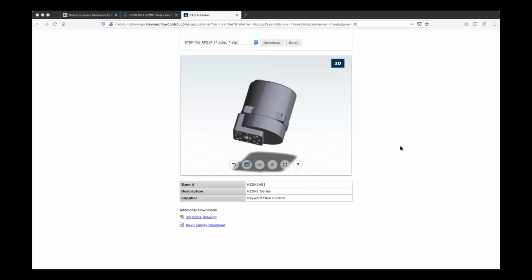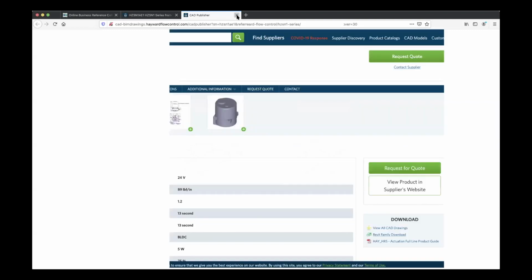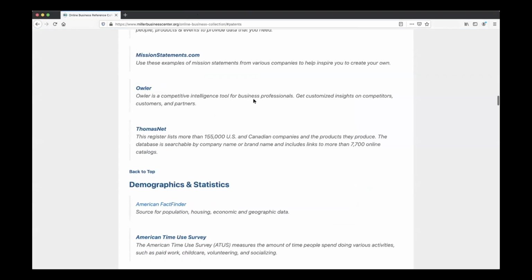And again, some of the stuff that we're going to talk about today might not necessarily be relevant to what you do, but it is interesting to see here that it is available. And again, it's free. So take a look at that.